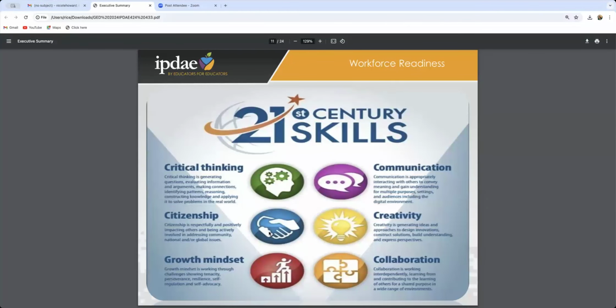We're now going to transition ourselves into workforce readiness and what that looks like in real time, because we have our IET programs. I'm sure almost every single one of you has an IET program of some sort working on your campus or throughout your program, and or a CTE program working within your program.